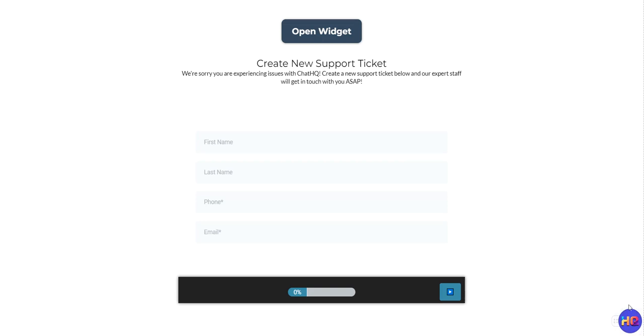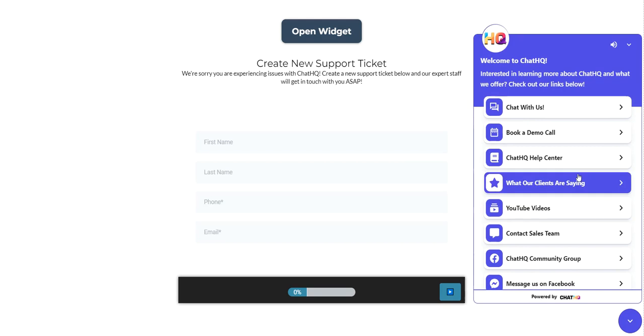And here you can see our ChatHQ Engagement Widget has been installed. If I click on this to open it, you're going to see the widget there.